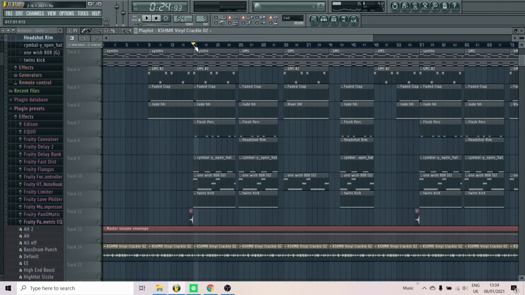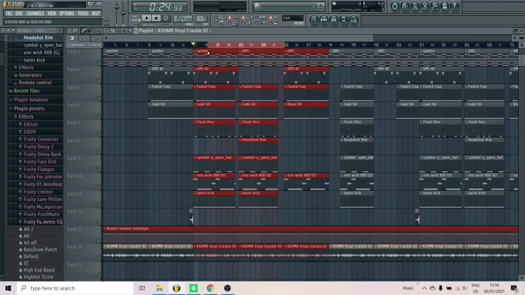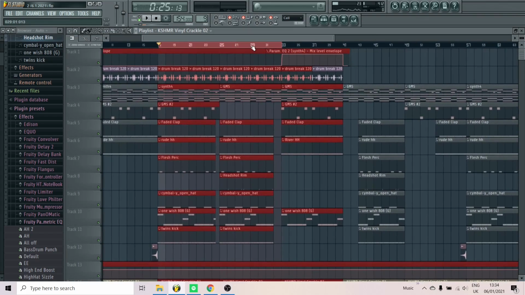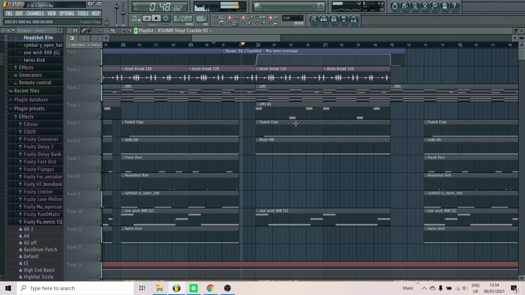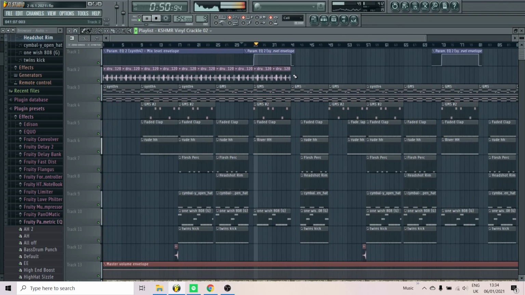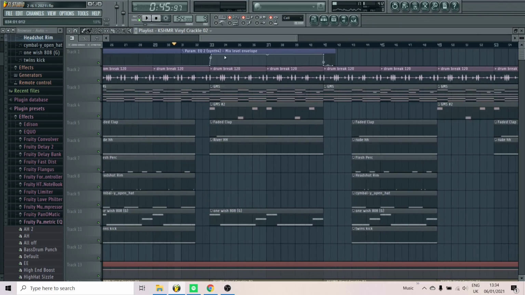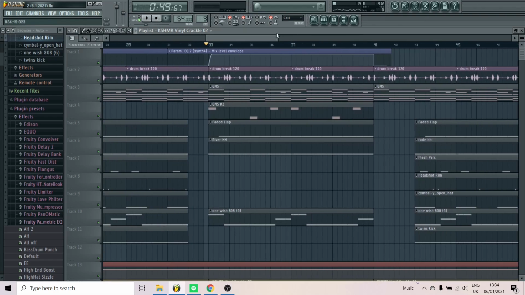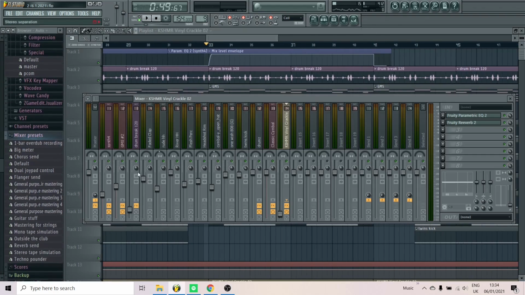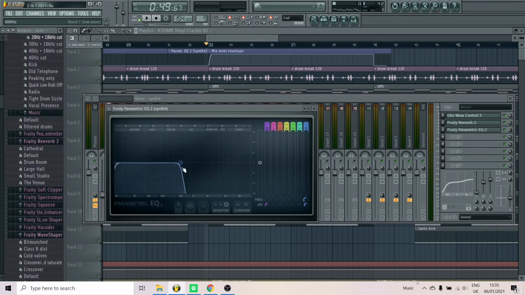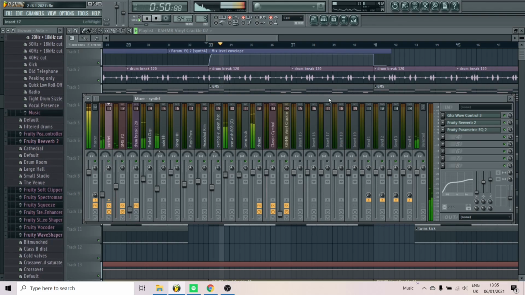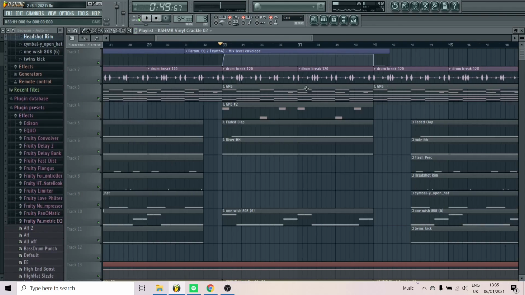Then I have 16 bars hook. Then the verse starts, and for the verse I low passed the main melody. I added, you can see, an effect, and made an automation clip.